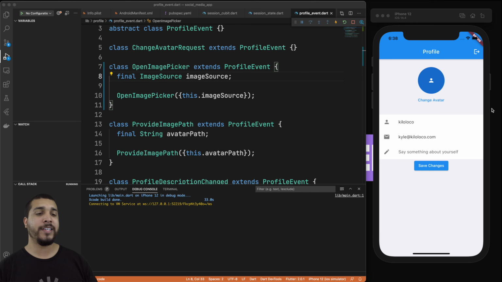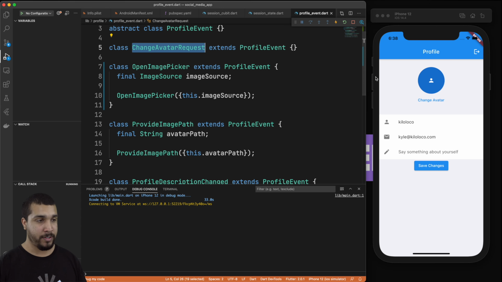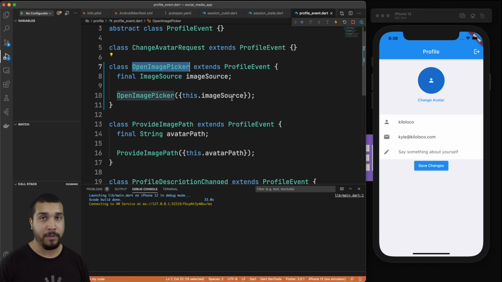All right, so as you can see, this is where we left off and this is our UI. So when we hit this change avatar button, we're creating this change avatar request, right? And that's what's going to trigger the action sheet to pull up. And then once we have that action sheet, we'll be able to select something down here. And then that's when we're going to trigger the open image picker.